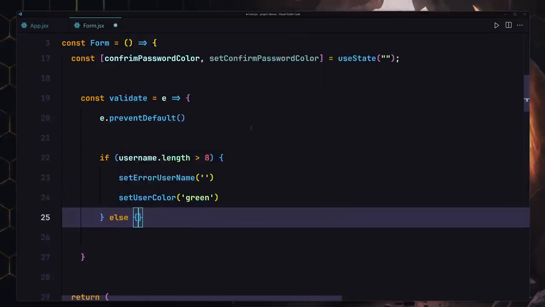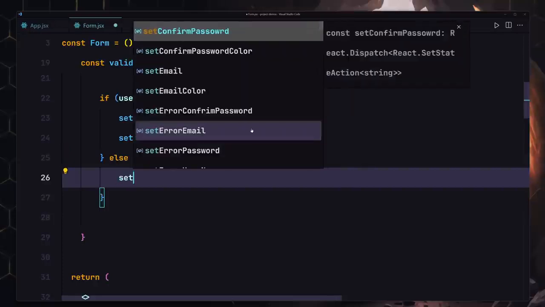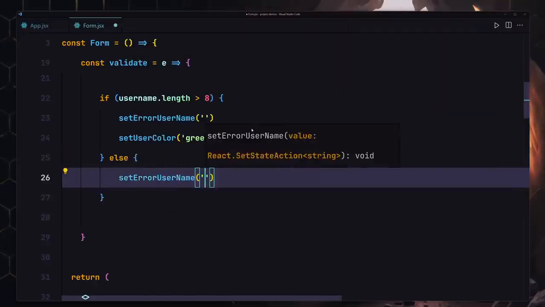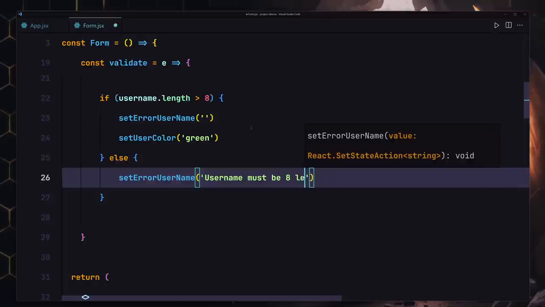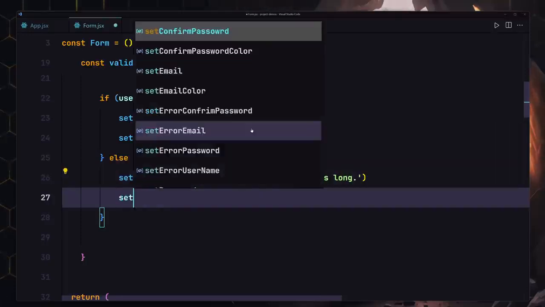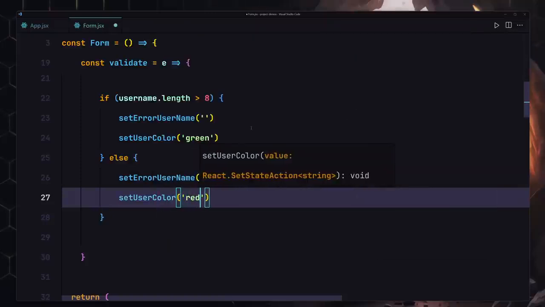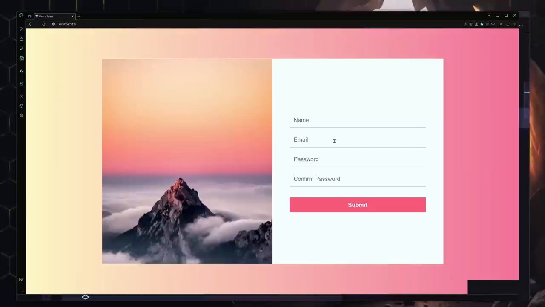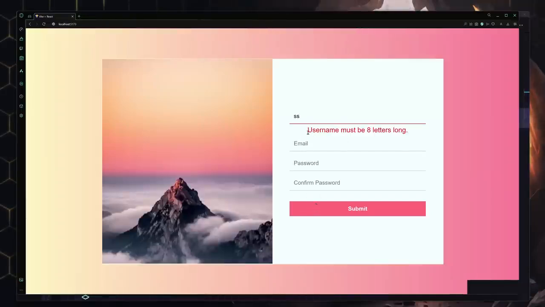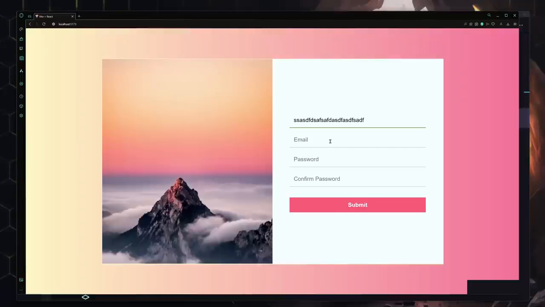And if that's not the case, in this situation we're going to be using setErrorUsername, and for the error we're going to be specifying "username must be 8 letters long". And also for the setUserColor, we're going to be changing that to red. So if I save my file and check this out, if I just provide two s's and click on there, it's going to give us "username must be 8 letters long". If I provide some random stuff and click on there, it's not going to give us that error, and now the line is set to green.